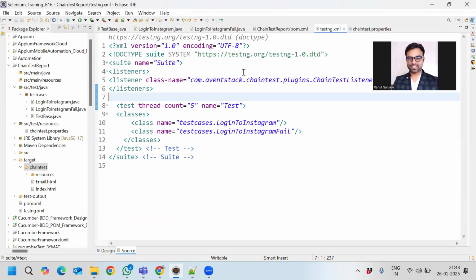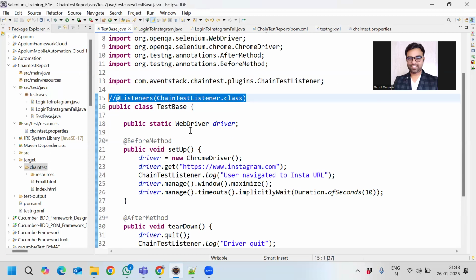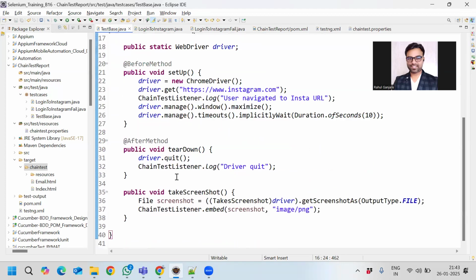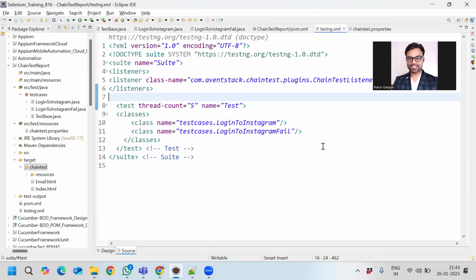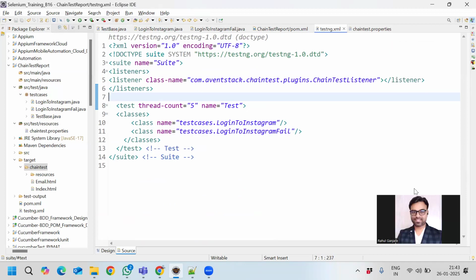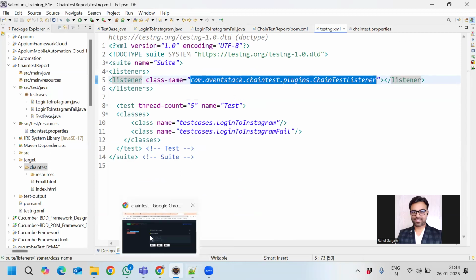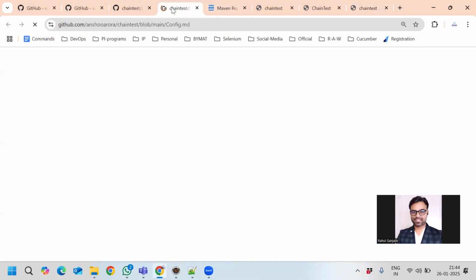All right. So there are two ways. Either you can add it in your class, from the start of the class, or you can add it in your testng.xml file in this way. But make sure you add the complete package. That is something you need to add, and you can get this complete package name from their official website as well.